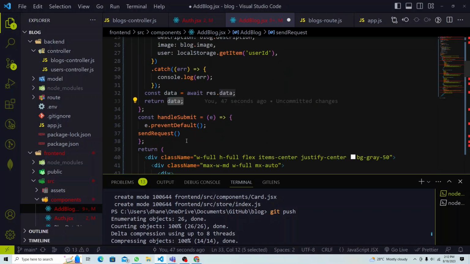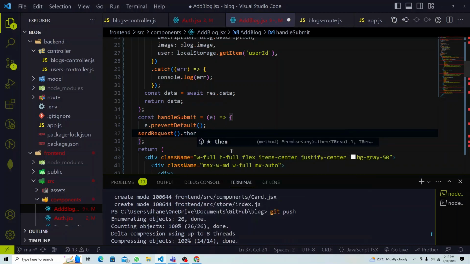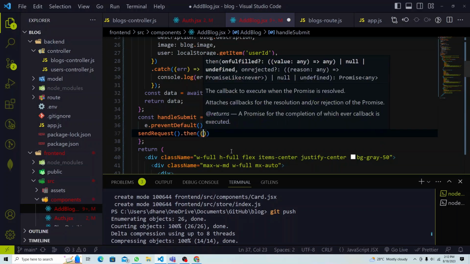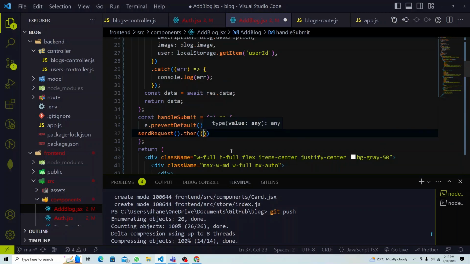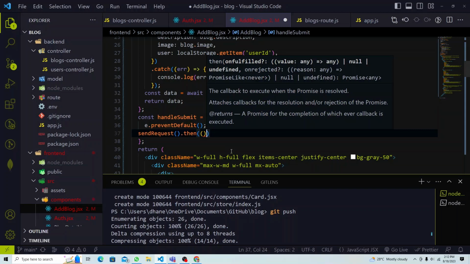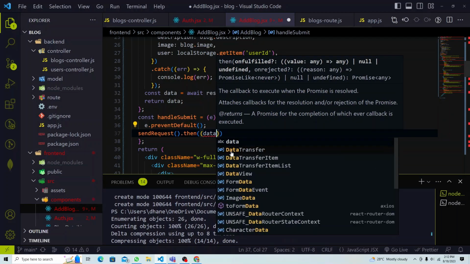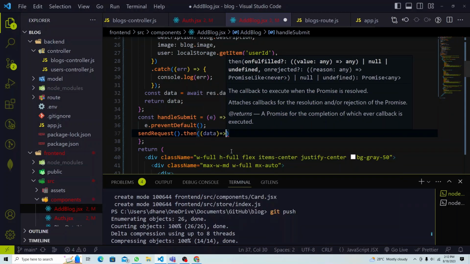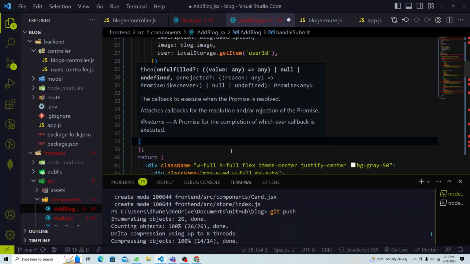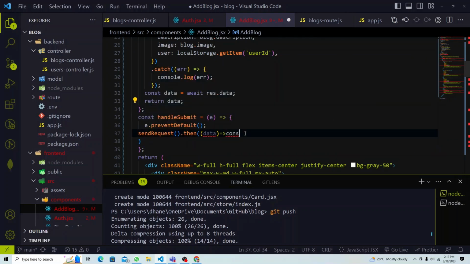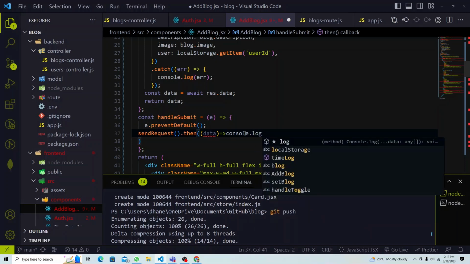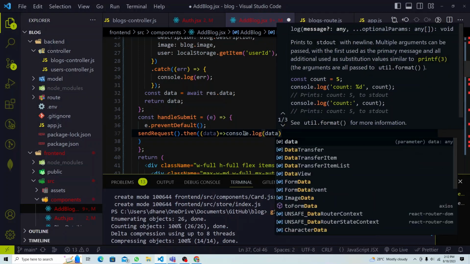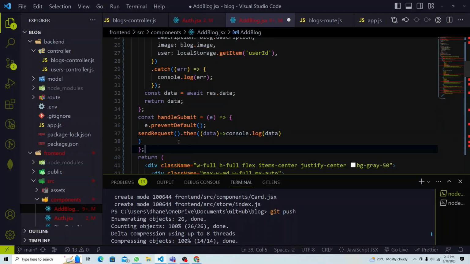So here what we can do is write maybe dot then, and we just console log something. That would be a callback function, and maybe just to get the data, because we're also returning the data. Let's see what we're getting. So console dot log the data. Okay, data, and yeah, save this.